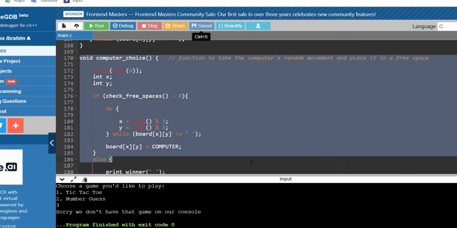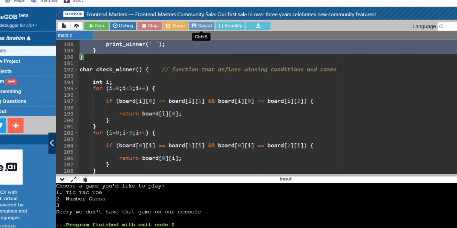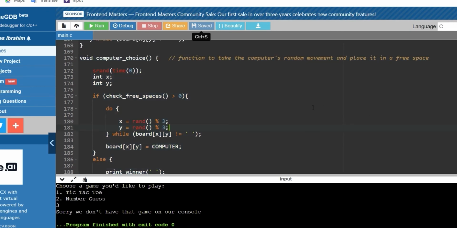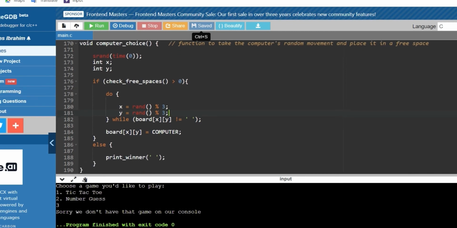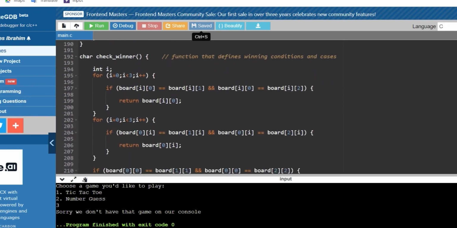This is a computer choice function. It's pretty much the same function and doesn't have many differences, except the rand function, because the computer is going to be choosing the character O, but it's going to be putting it at random places. So this is the main difference.